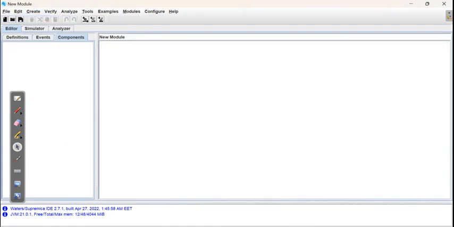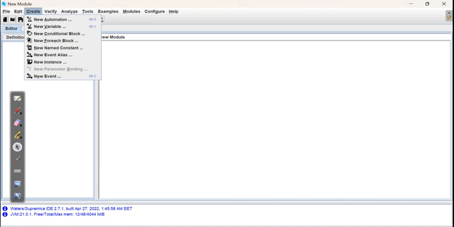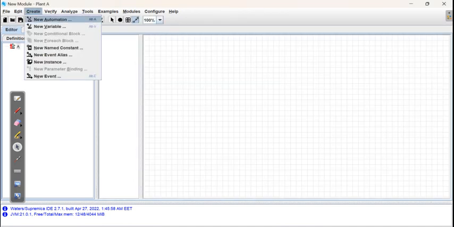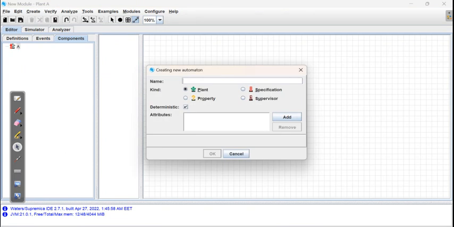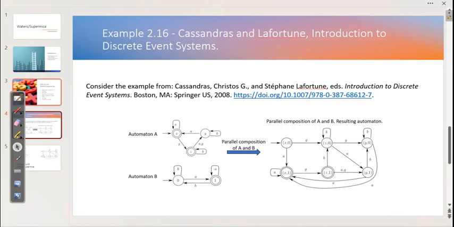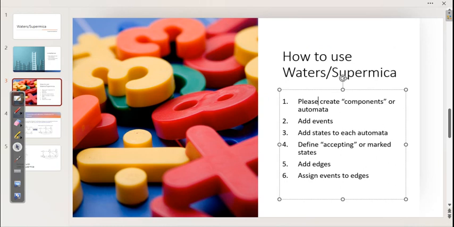So first of all, we need to create the automata. So this is a new automaton. Please select the plant as a default. This is automaton A, and we can create another automaton. It is automaton B. So this was the first step. The first step was to create the components or the automata.